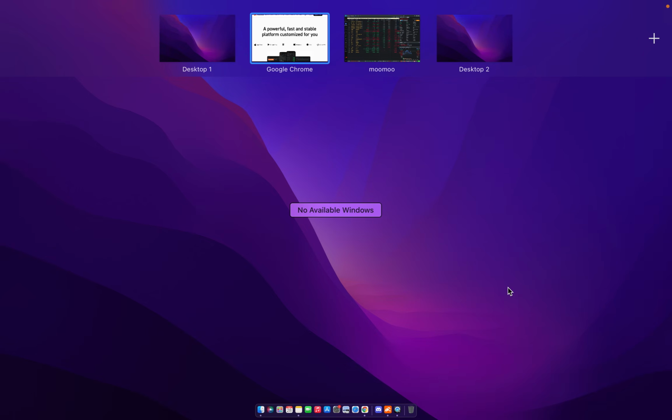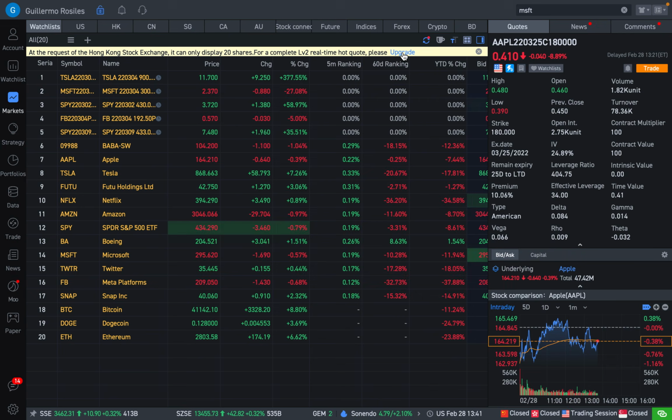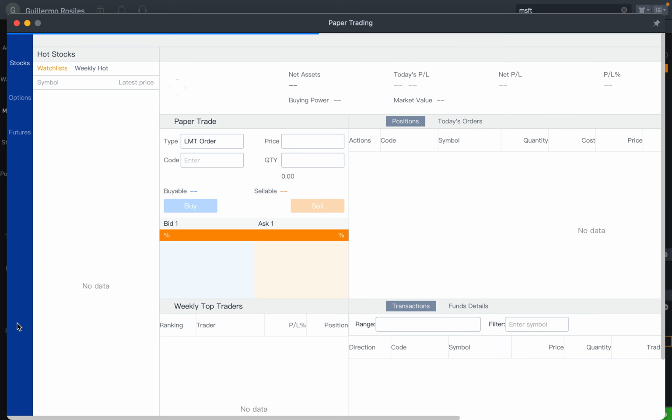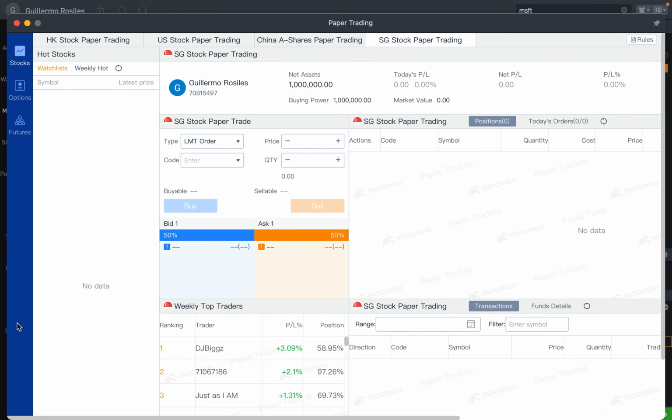So let's go over to the desktop app here for Moomoo. This is what it looks like. Currently, I am on the Markets tab. They have multiple different tabs here on the left. But the first thing that we want to do is click on Paper. Okay, this is going to open up the paper trading platform that Moomoo offers. So I'm going to click on that, and as you can see, it opens up the paper trading platform.